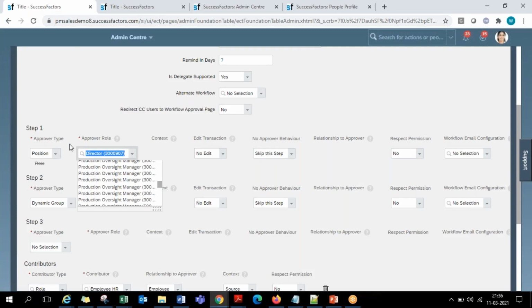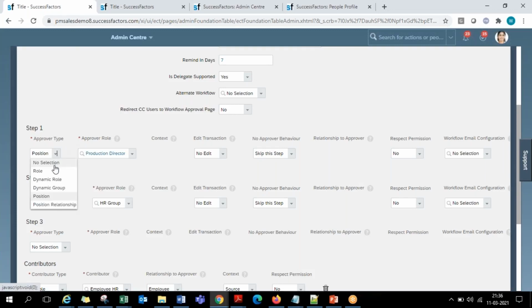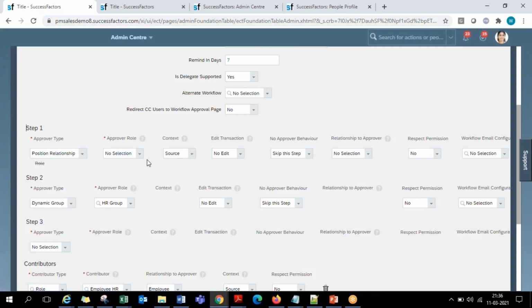A straightforward way. So these 4 are the regularly used options, guys: role, dynamic group, and position based. Position relationship based is one confusing option that SF has given, which is not so successful in the market. At position level, you have position, parent position, parent position, like this, different options. Position relationship based approval means a position based approval, that is parent position. If I give it for my position, what is the parent reporting position?